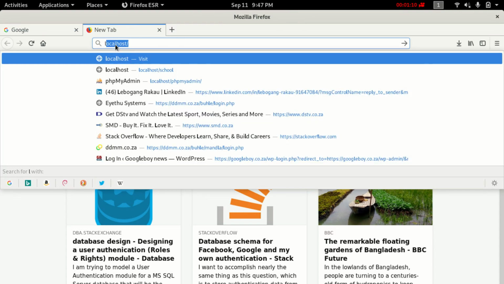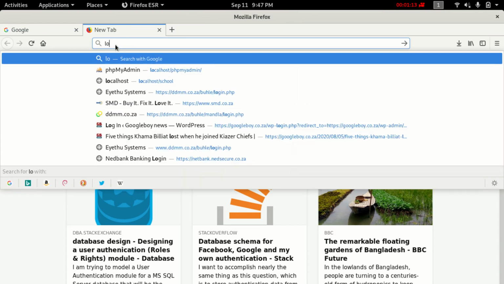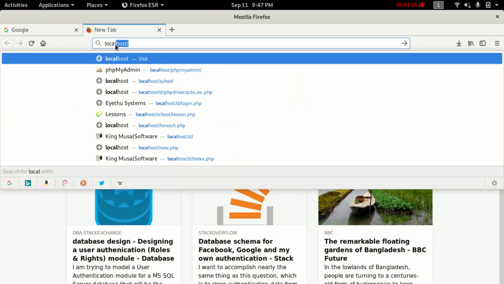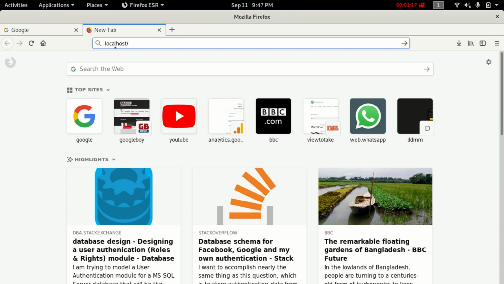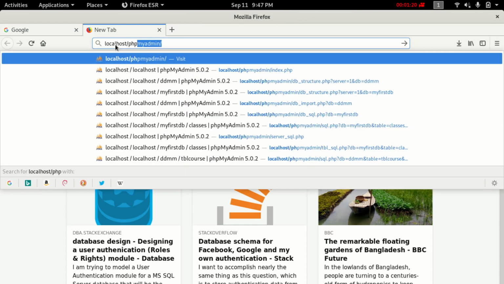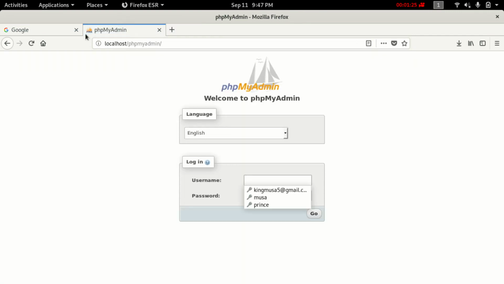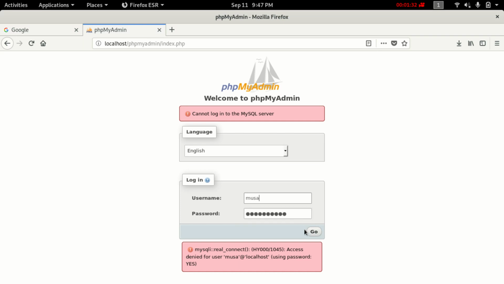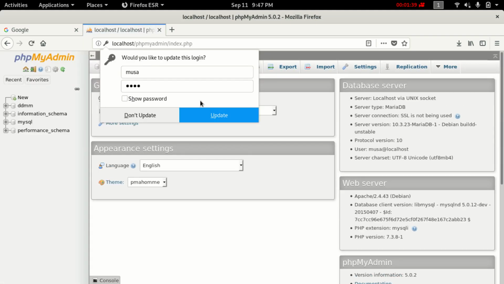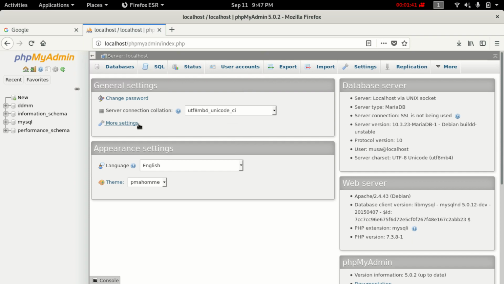I'm gonna log into that localhost, phpMyAdmin. Sorry about that. You log in here. Doesn't want to work. After login, we start with creating the database.